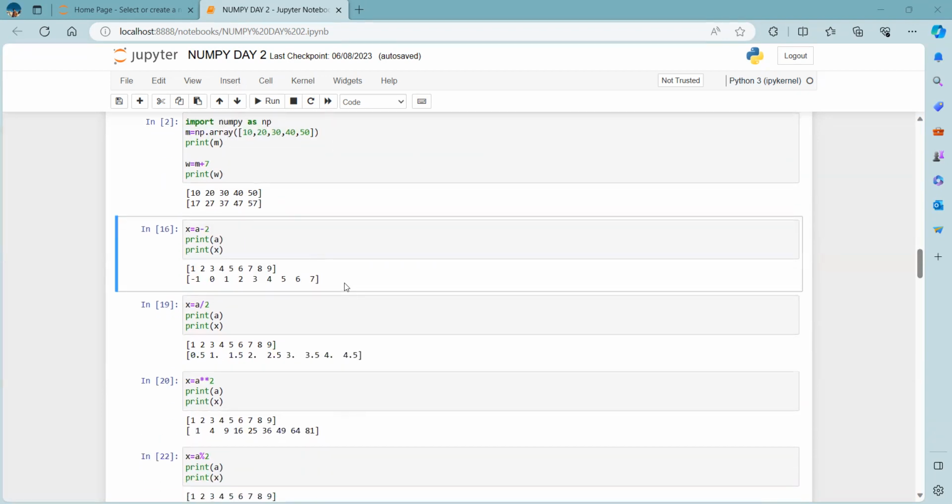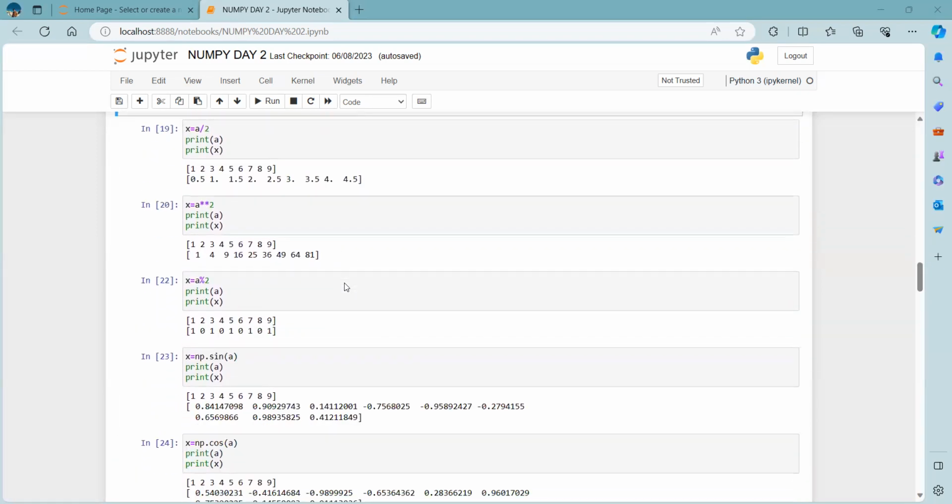Do all the operations: addition, multiplication, division, subtraction. Then after that, I will demonstrate modulus.